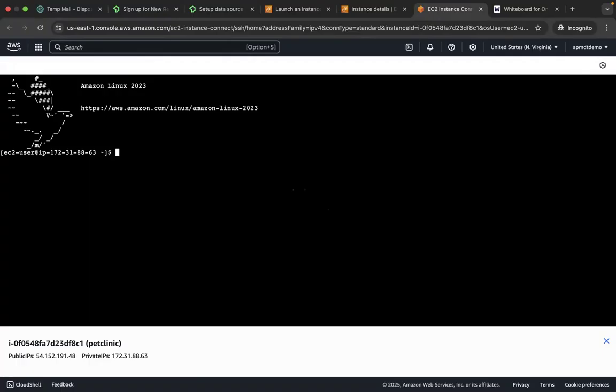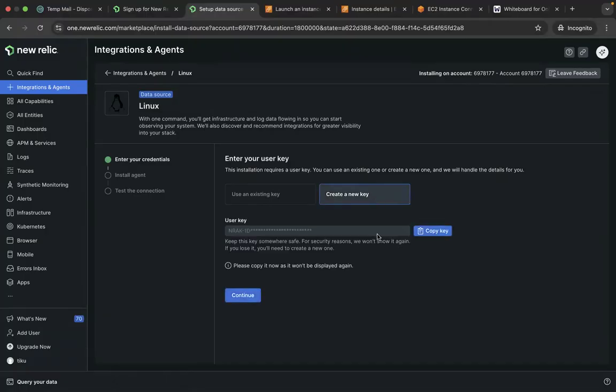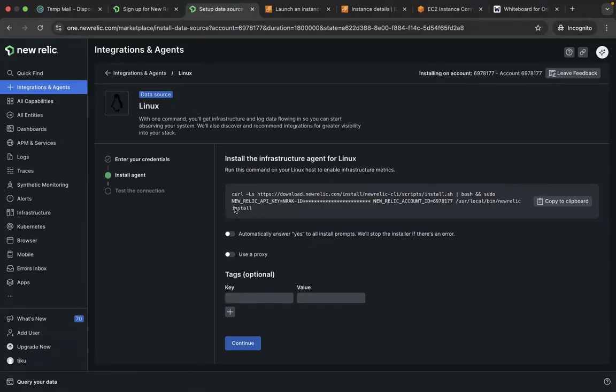I log into my VM. Let me become sudo with sudo su, then yum update -y. Now let's come here. To install, you need a key. You can add a user in that page itself and there is a key option where you can create a key. If you are using an existing key, we don't have any existing key right now, so I can create a key here itself. You see, this is my key. Once you create the user key, only then can you install the agent. So click on continue.